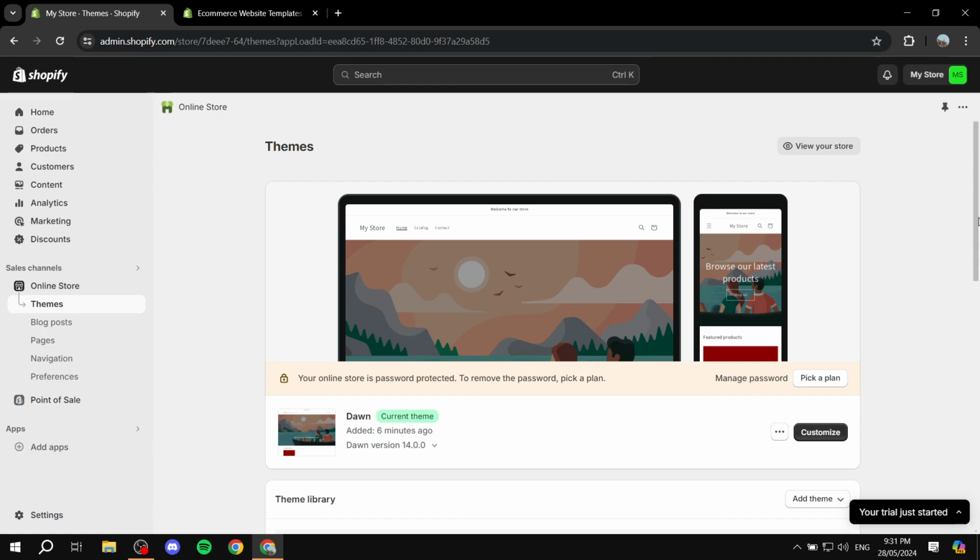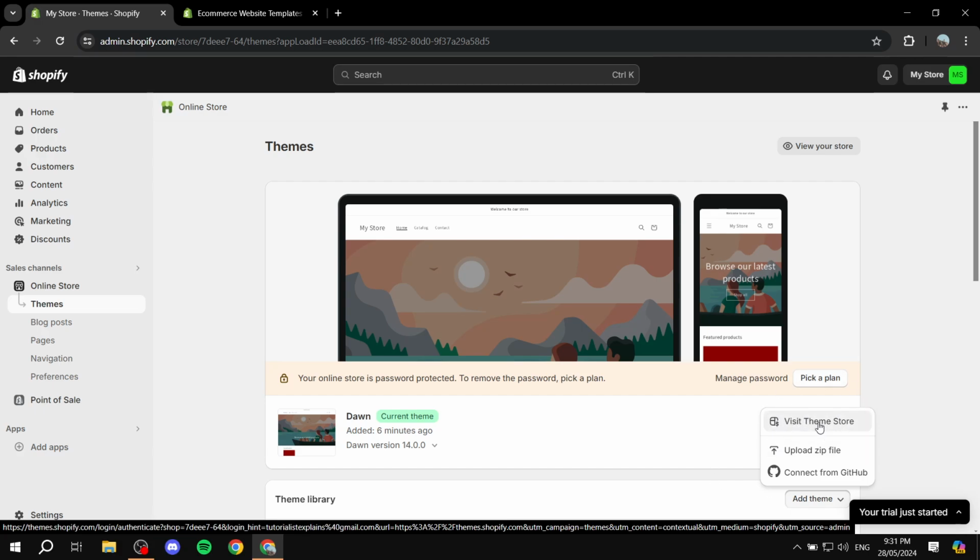So to get started, basically we will just need to navigate to our Shopify store obviously, and then we will go to sales channels and click on online store, and then from there we will need to go to themes. And here you should have the active theme that you're working on already, but we want to add the Ride theme. So we just scroll down to theme library, click on add theme, and we will just need to visit the theme store. So just click on here.